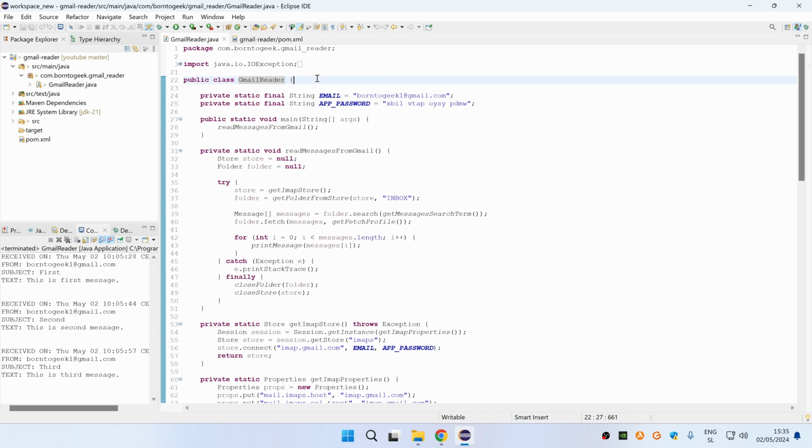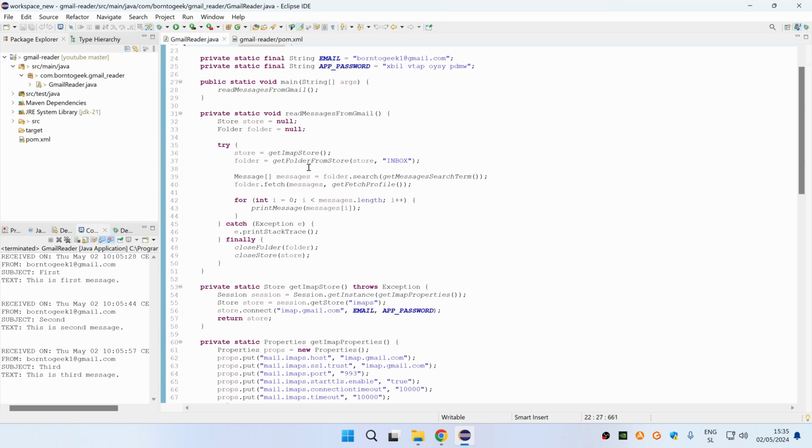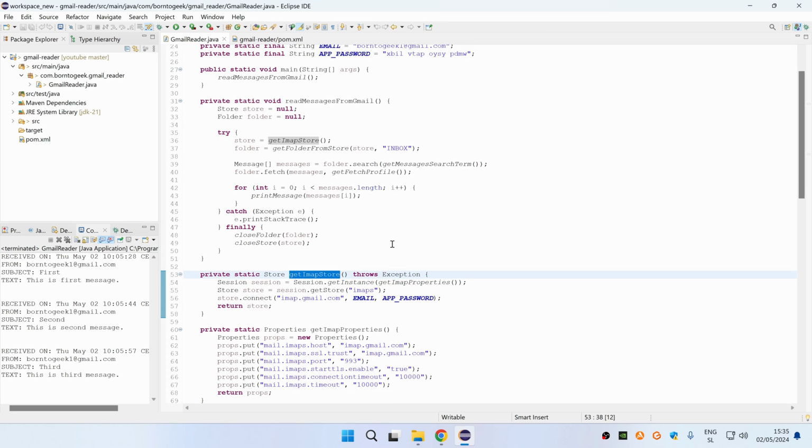Now let's take a closer look at each method. So the first one is getImapStore method. Here you can see that we are creating a session instance and then we are connecting to the imap.gmail.com based on your email, that is your username, and based on your application password.